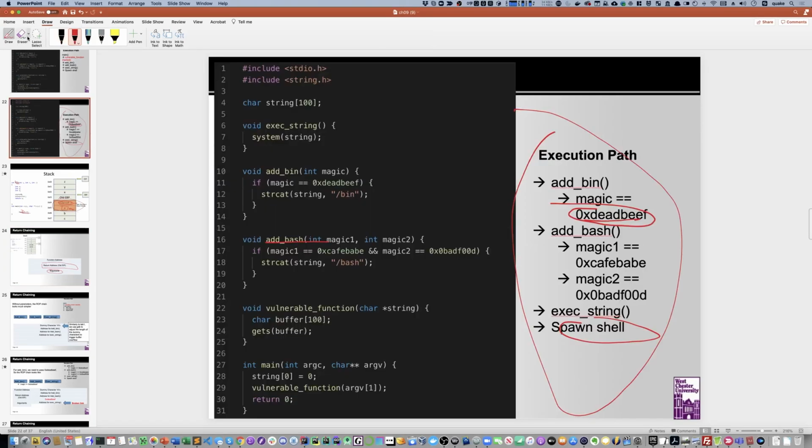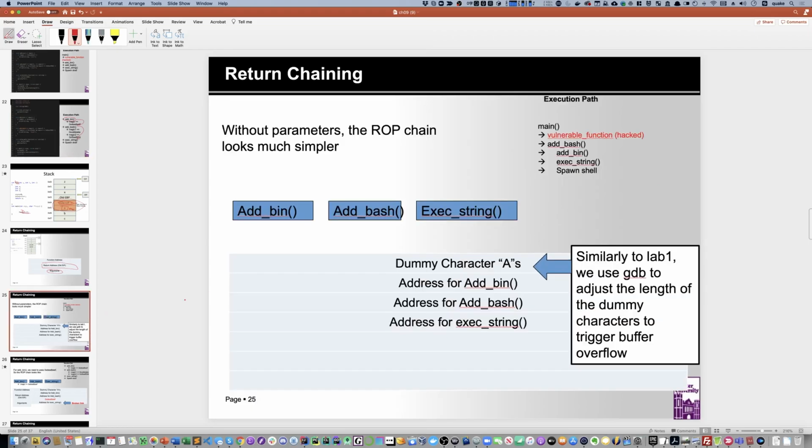So now let's go back and take a look at this execution path, right? This time we want to first figure out the structure of the payload. The first thing we need to do is, of course, trigger this buffer overflow, and then we want to call this add_bin function. And once we finish the add_bin function, we can call add_bash, and then eventually call execute string. So we want to call 3 functions. In short, this is the return chaining, right? Of course, this is definitely not going to work, so this is not the final version, but at least it shows you the idea, right?